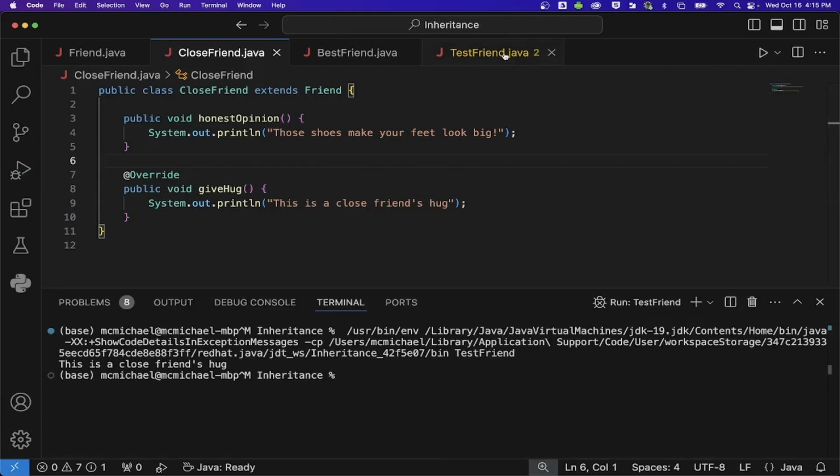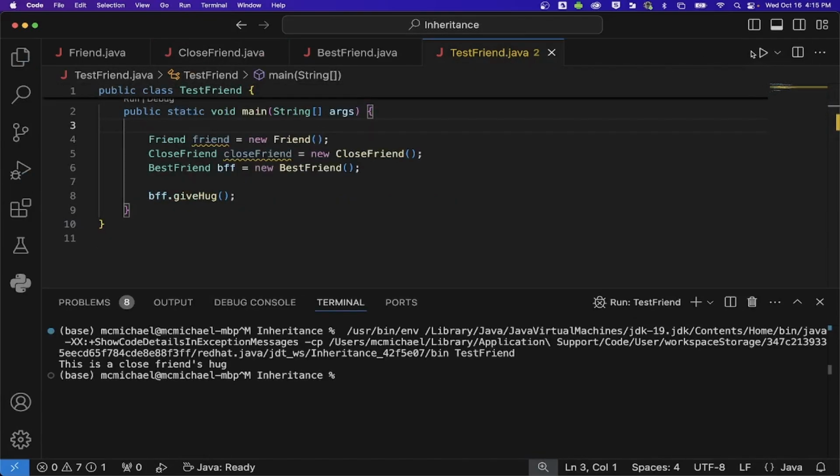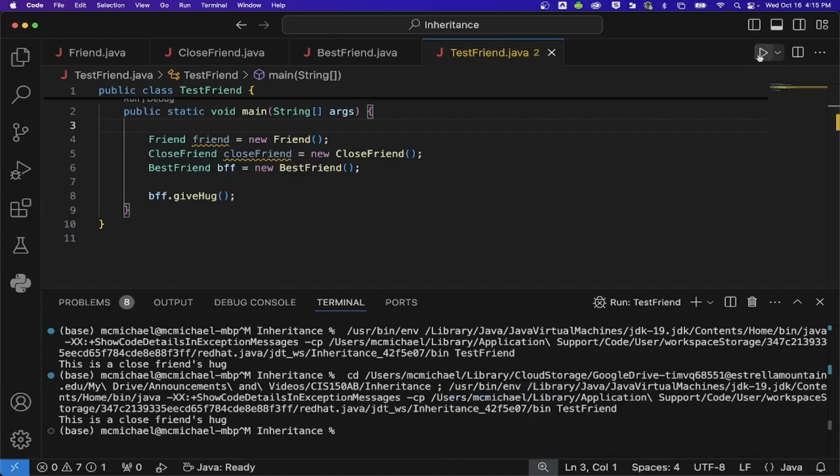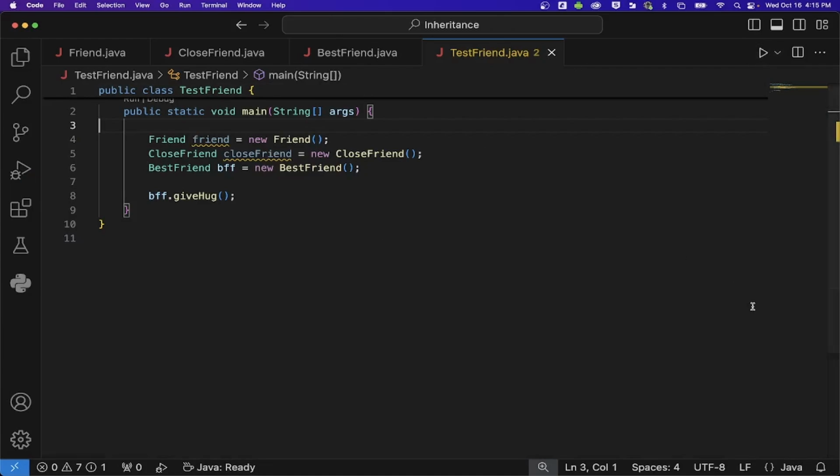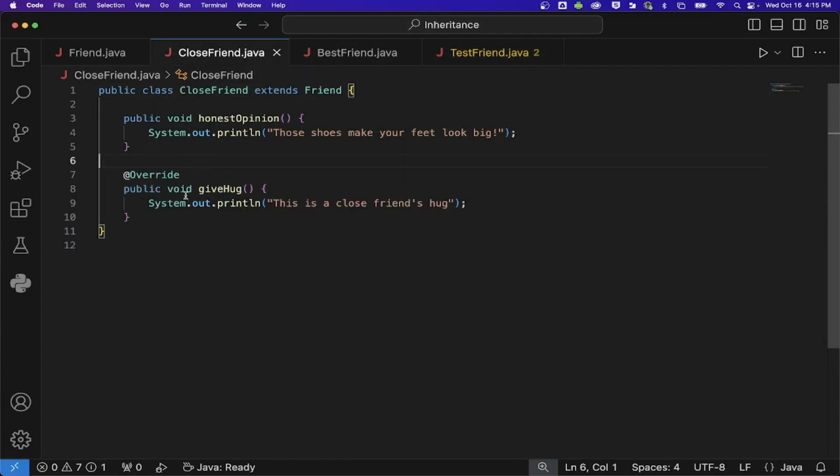Again, it doesn't change. Oops, that one's not going to run. Let me switch over to my test. It doesn't change the way anything runs. It still says this is a close friend's hug. What it does is it helps catch any mistake you might make when you're overriding, because it's really easy, for example, to have a typo.